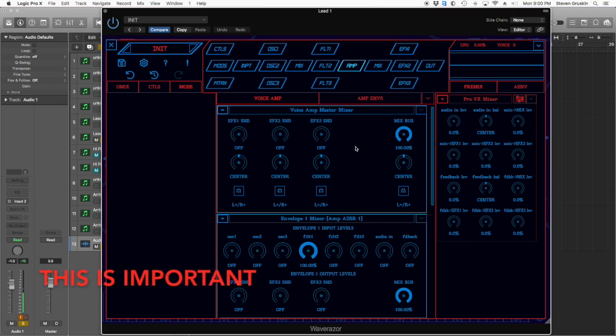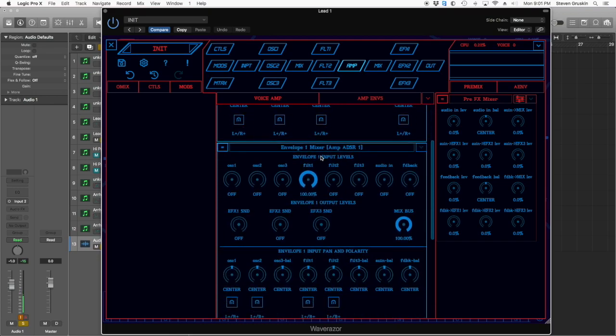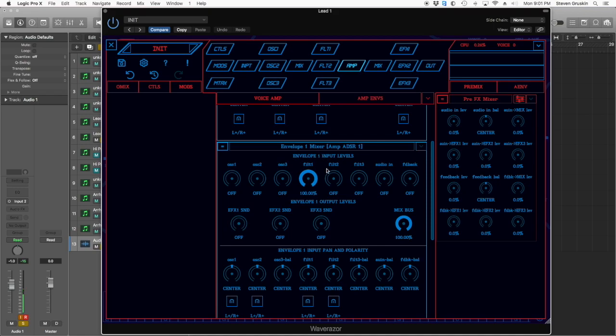This top section is like master sends for the mix bus and for the sends. I've prepped it with everything closed except the mix bus. Below it is the same kind of thing, but for the envelope, that is the main envelope, which also has a set of master controls.